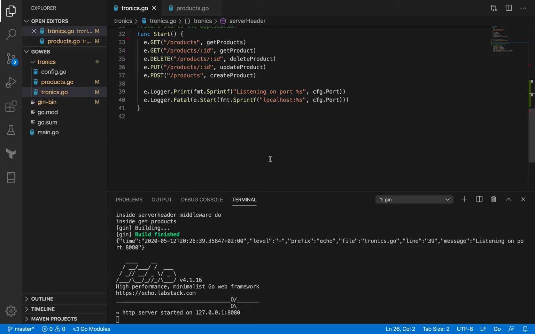But these are common things, and you may want to use some middleware functions for some of the endpoints, but not for all. And so middleware is a way to abstract it away from your business logic and have it as an add-on to your handlers.